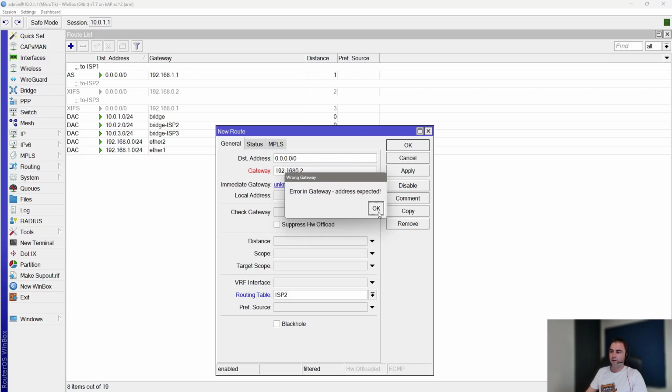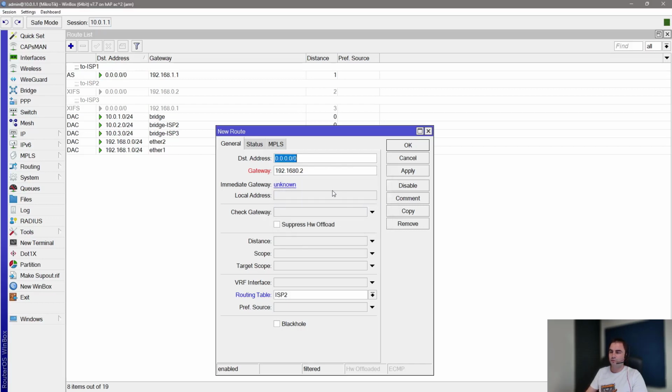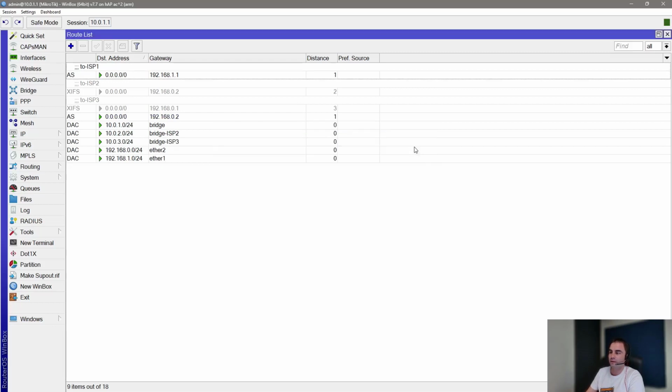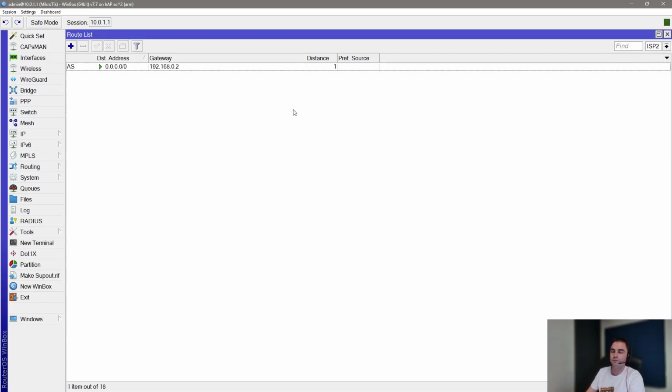Error in gateway, address expected. So 192.168, again, typo. Let's do it like this and switch to the ISP only routing table. And you see here that in this isolated routing table, I have a single gateway, and it's green, and it's active, and it's static.